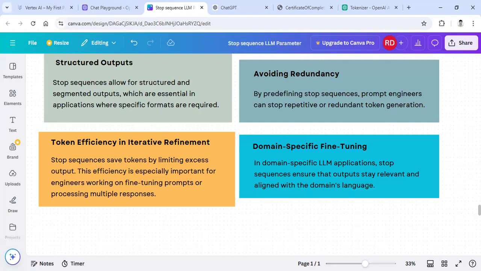Okay, and coming to the domain-specific, this is also very important. In domain-specific large language model applications, when you are doing practices, the stop sequence ensures that output stays relevant and aligned with the domain's language. Domains means here finance, marketing, insurance, healthcare, or the legal industry as well. When training or fine-tuning domain-specific large language models, excessive token generation wastes computational resources. Computational resources means GPU or TPU or CPU utilization also increases high. To control that also, stop sequences are helping.